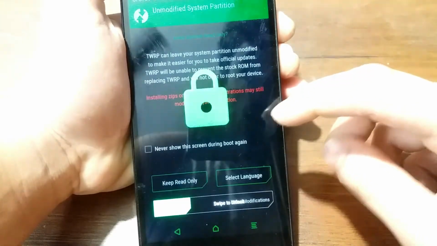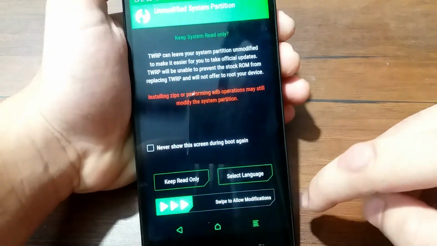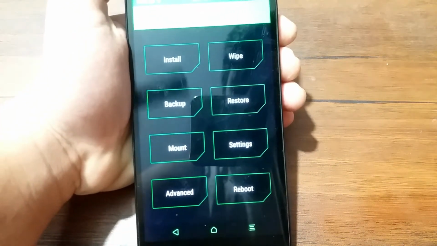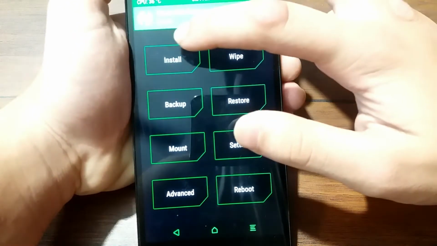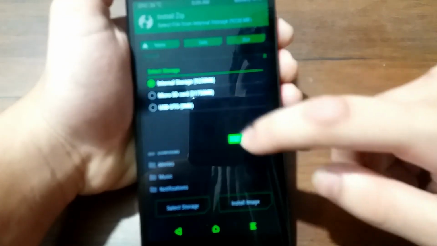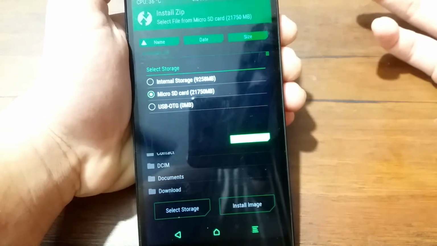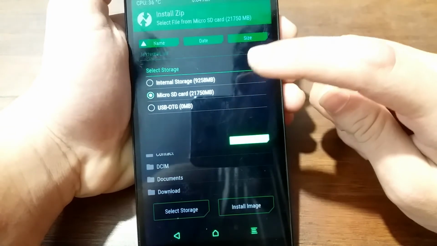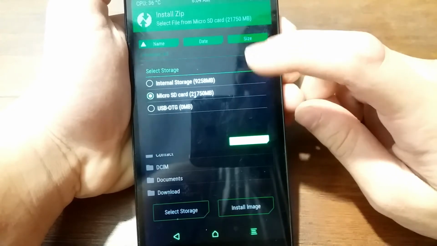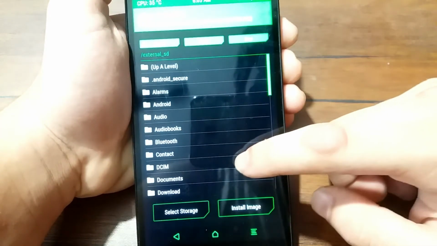and just press on the power button once or twice or tap the screen so that the TWRP recovery will wake up. So now you need to touch install and then you have to select your SD card. I have copied mine to my SD card, so I'm choosing SD card. If you have copied yours to the internal storage, you need to touch internal storage. Now let's touch OK and scroll down.